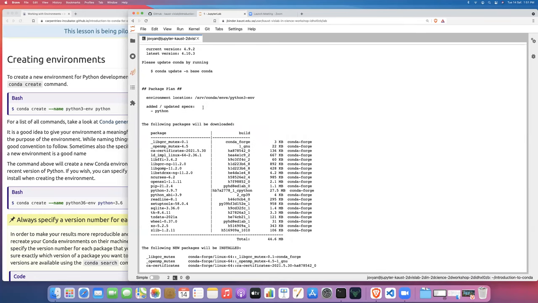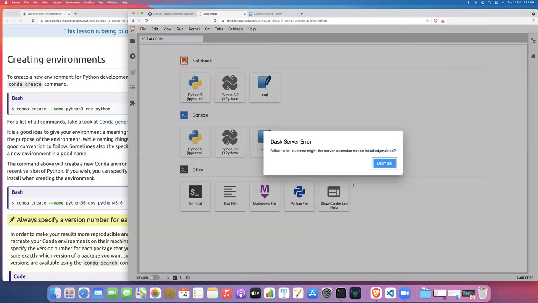So the package plan includes the environment location. Remember I said every Conda environment is actually a directory.